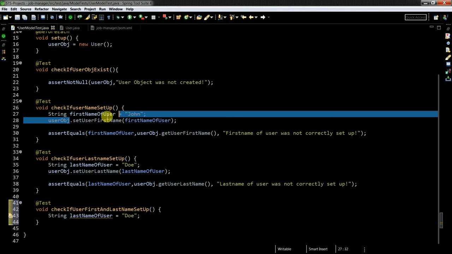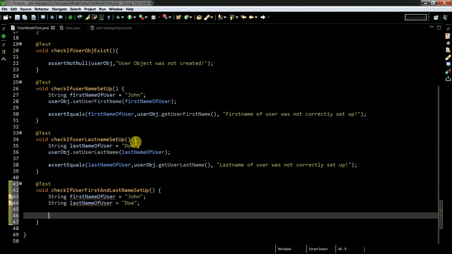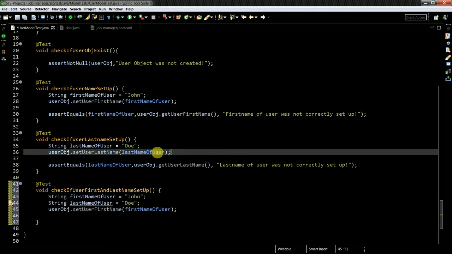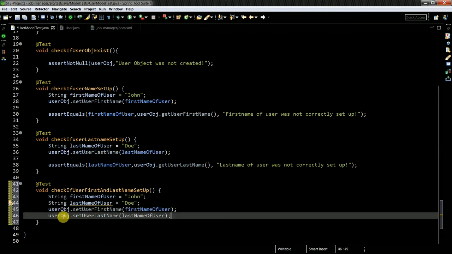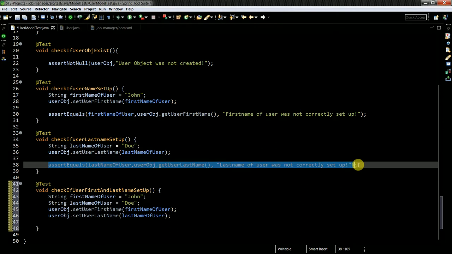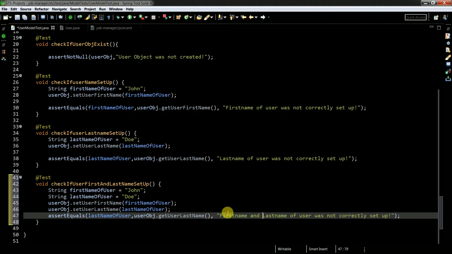And this is actually the power of unit tests, because you can copy already stuff which you need, and then you can actually use it like this. Okay, and assert equals. First name and last name of user was not correctly set up.